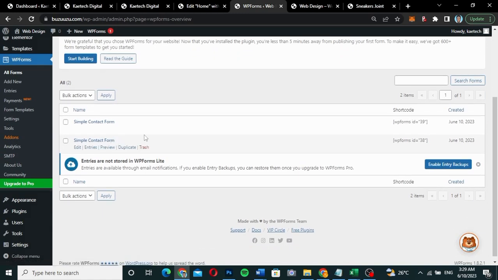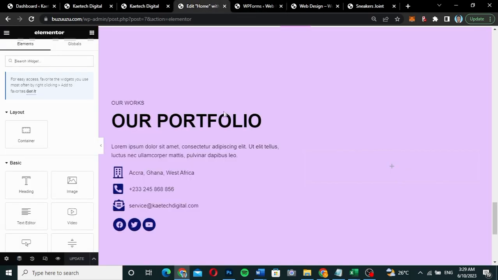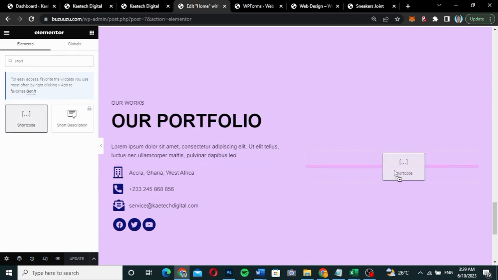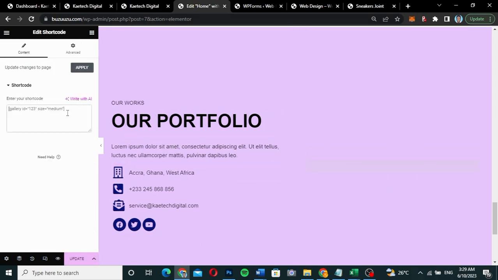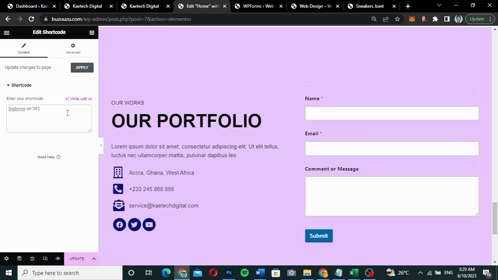Okay, so as you can see, the form is created for us. Now I don't know which one is which, but all I need is the form. So I'm just going to copy the latest one, which is 39. I'm just going to copy the shortcode. So I'll copy this shortcode, come over here, click on this one and then search for shortcode. Okay, and then drag in the shortcode widget over here, and then I'm just going to paste in my form over here.